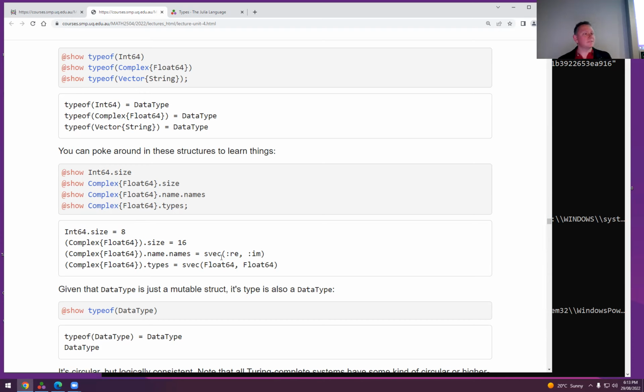What are the names of the things in complex? Well, it's re and im, and these are those symbols. These are those strings that the compiler uses internally. What are the types of the two fields? Well, it's float 64 and float 64. Okay, so again, I don't need you to use any of this.